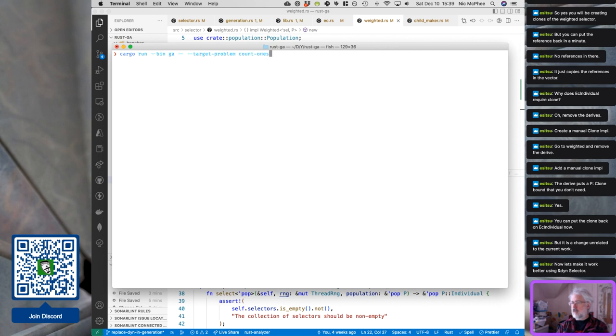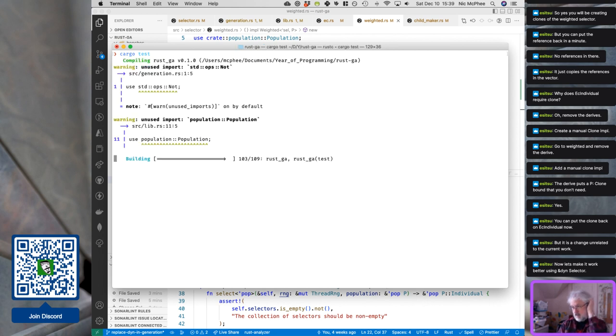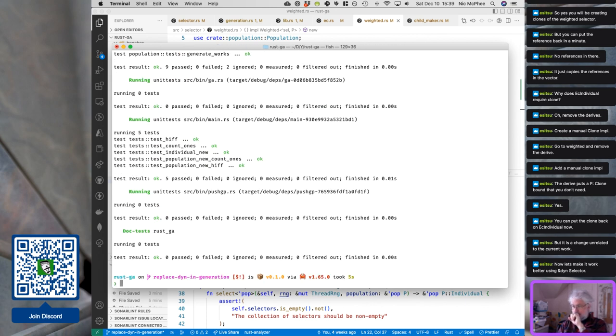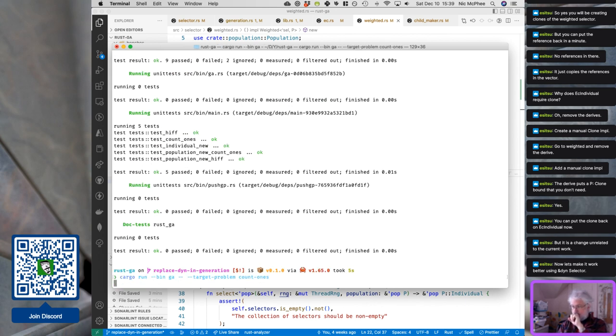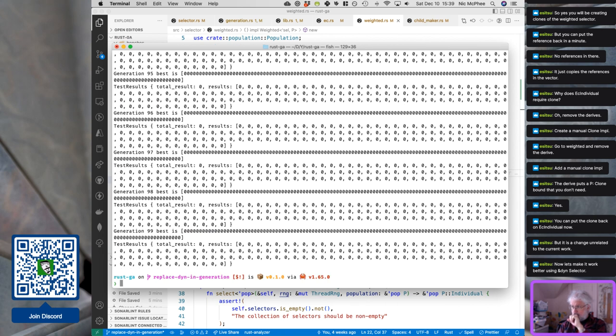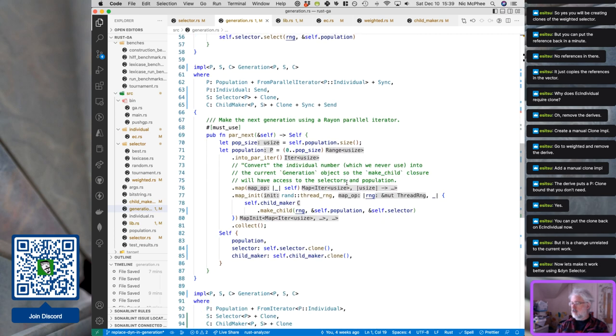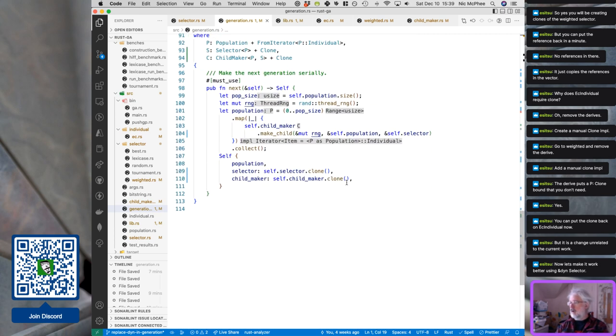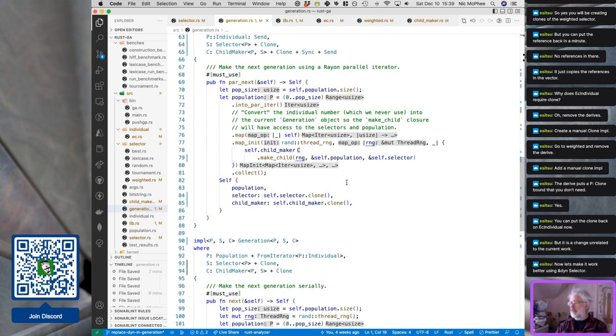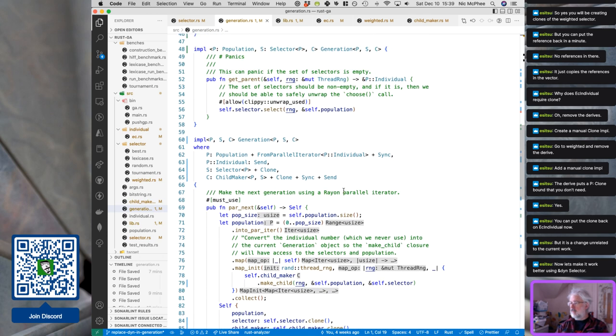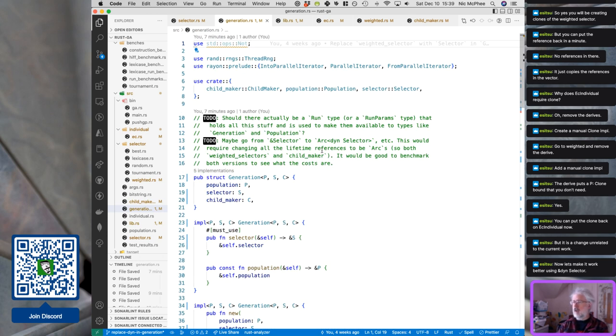Let's run the tests. Got some imports we need to clean up. Tests still pass. If we run, run works. So generations got some import action. Oh, we got rid of that. Really? Huh. I don't remember where that was in here, but apparently we don't need it anymore.